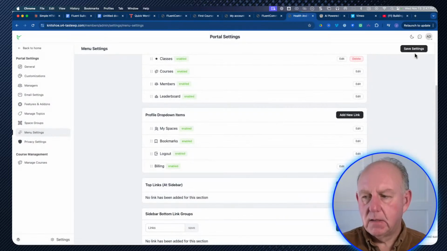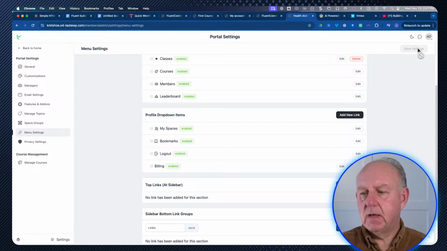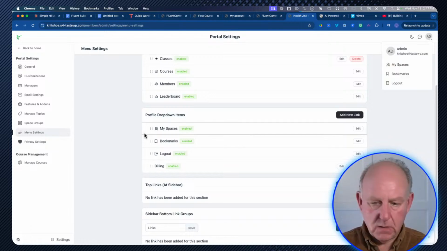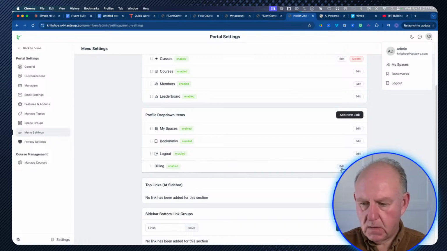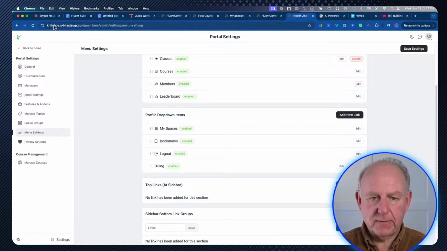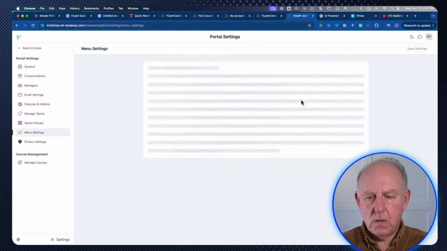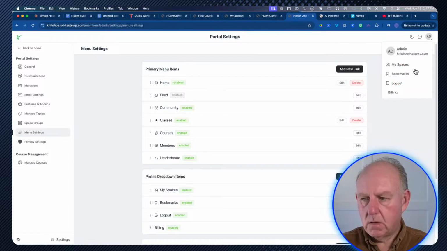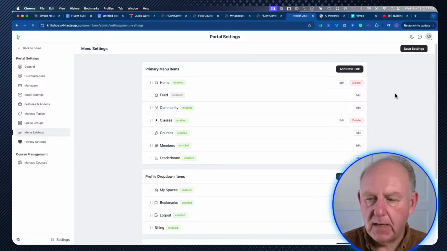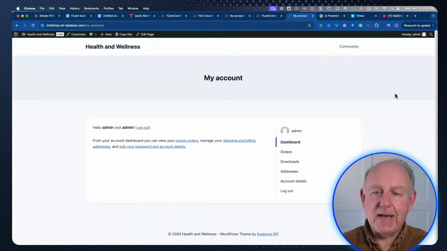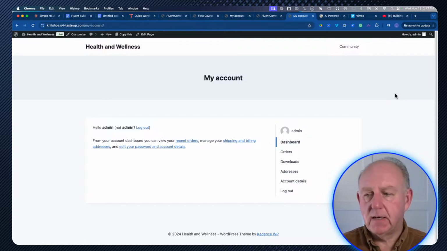It's there. So when I go over to the right-hand side, I now have the ability to go directly to, oh, I better save that. Sorry. I might have to refresh it. Yeah, there we go. So I've now got billing. I can go to my billing. You can add as many of the appropriate ones that are there.